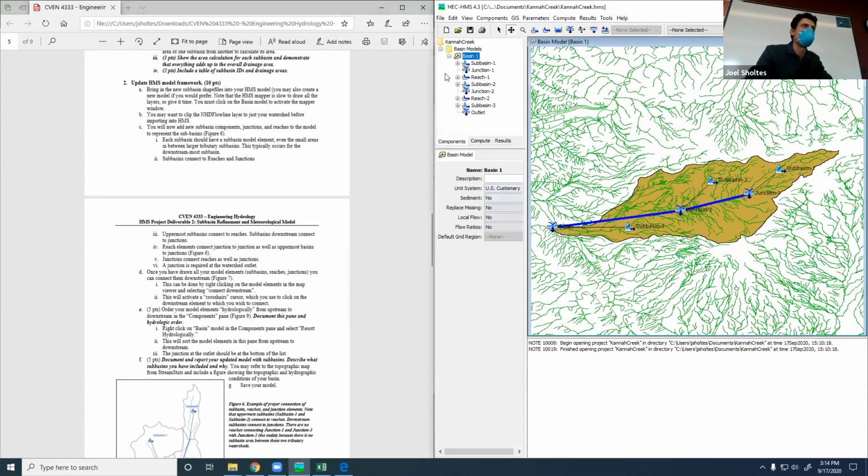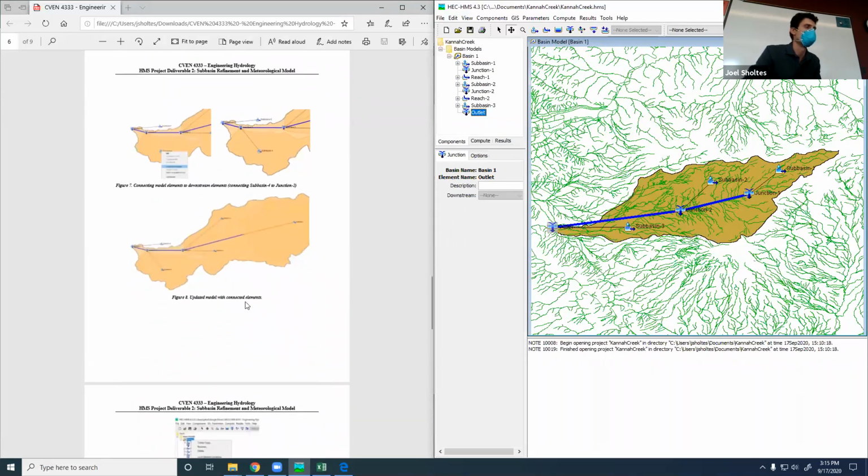So once you refine and update it, you will right-click on your basin model, and then you'll resort elements hydrologically. And so what that does is it says, okay, upstream is subbasin 1, and then it basically follows the flow path. I hit junction 1, subbasin 2, junction 2, and then the reaches, right? And so finally at the bottom of this list is my outlet. So that's the hydrologic order. I give you some more instructions about how to connect everything.